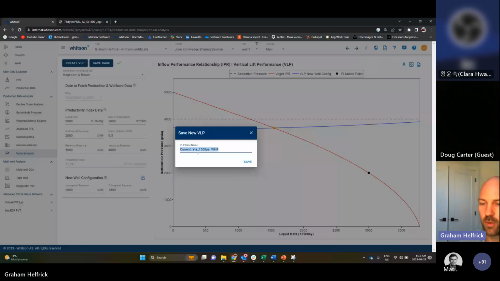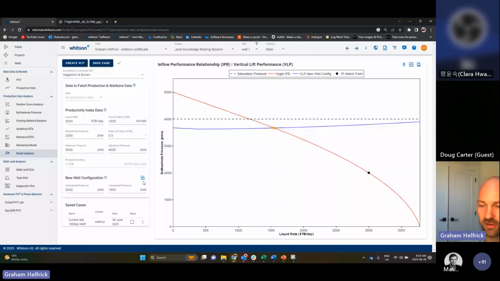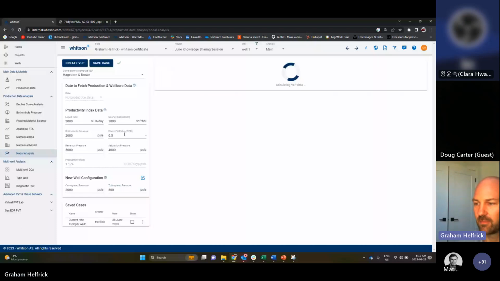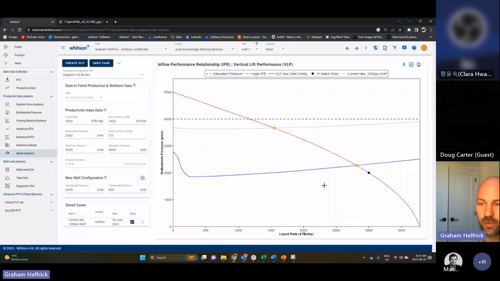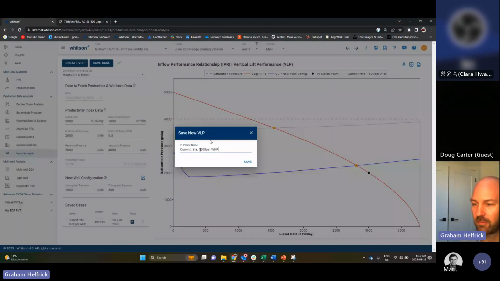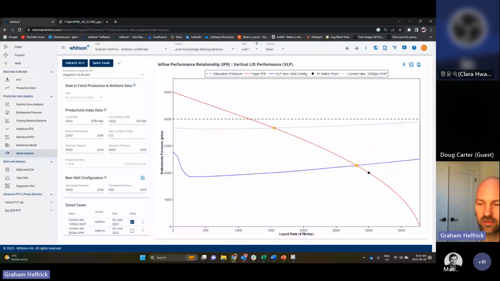Okay, so the first thing I want to do is say, what if I were to reduce the wellhead pressure down to 500 pounds? We'll create that VLP, and we can see the before and after, and what that incremental rate would be if we did that. So I'm going to save this. That's my 500 psi VLP. We see the legends being updated. Great.